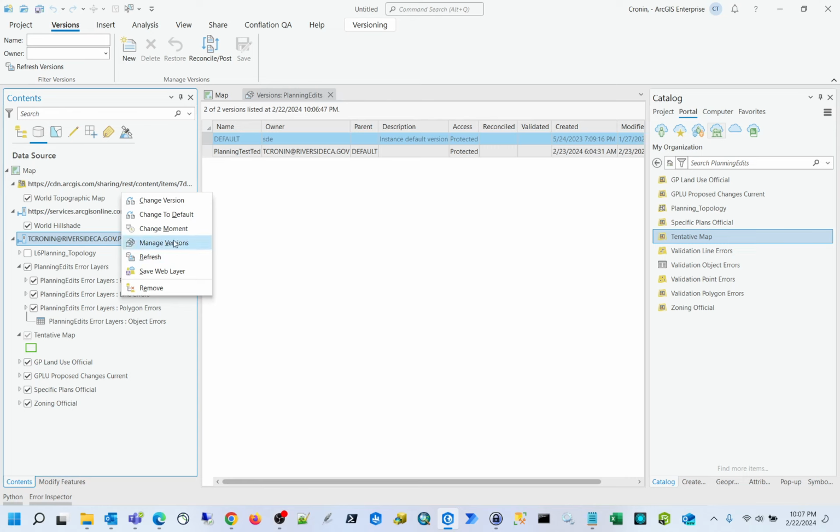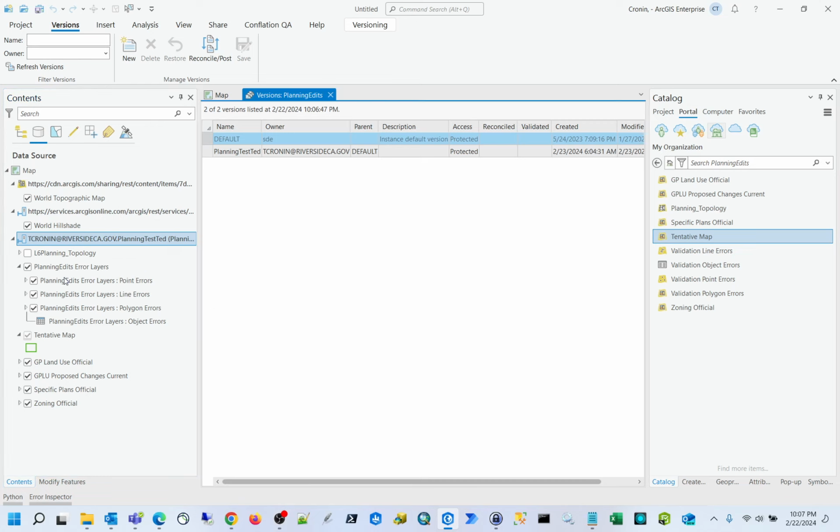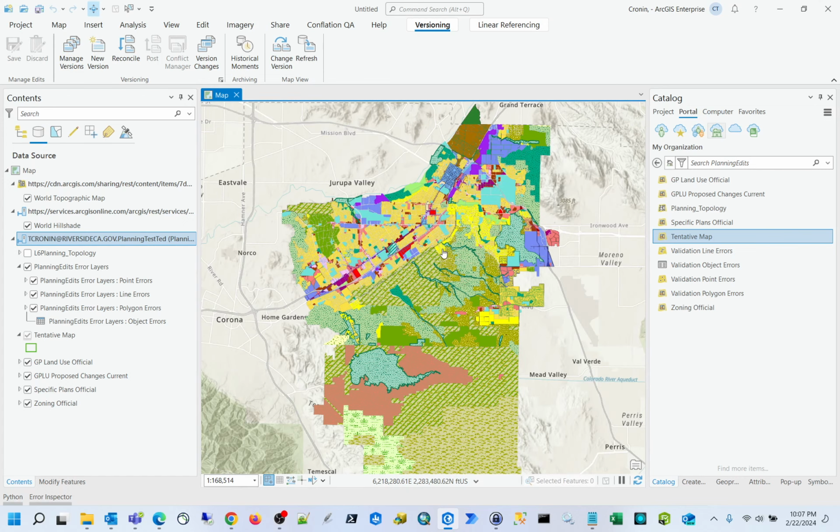And 3.2 gives you the ability to say when you're editing your version, you can just switch to default. I mean, there's lots of other capabilities in here, but yeah, that's how you create a version. And then you go in and edit, you make your changes.